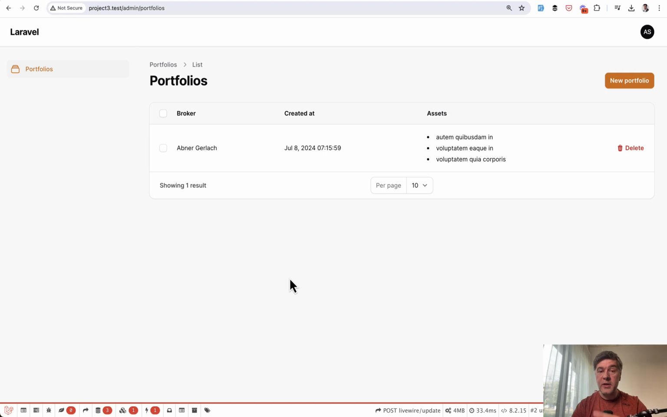And this all happens within the same panel of Filament. So brokers cannot see portfolios, they see only assets, and investors see only their portfolios, but cannot see the assets or brokers here in the menu. How does it look in the code?